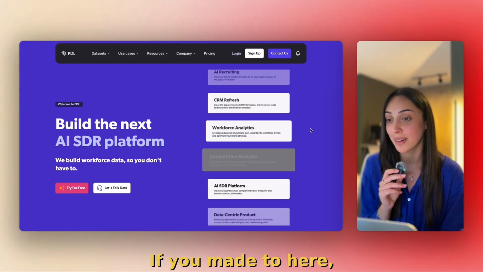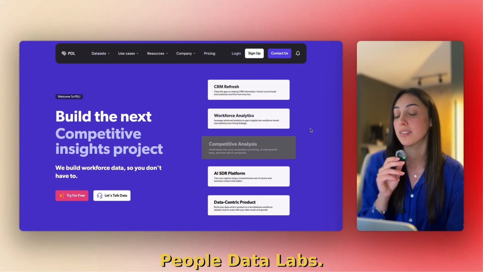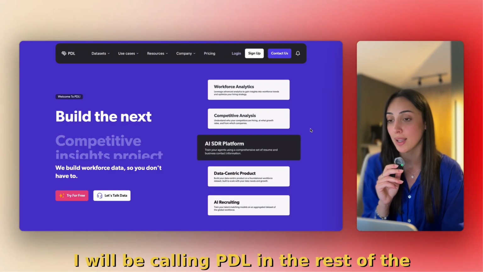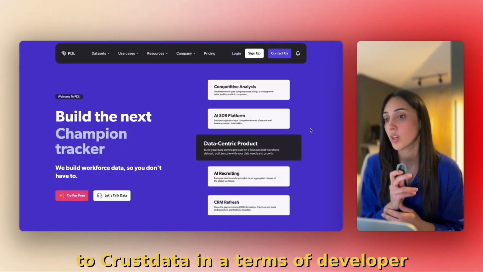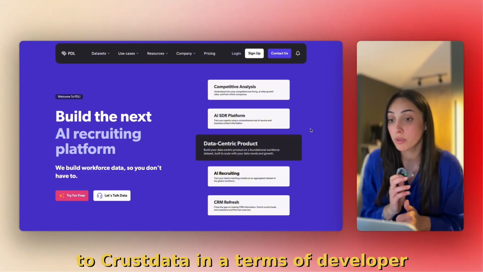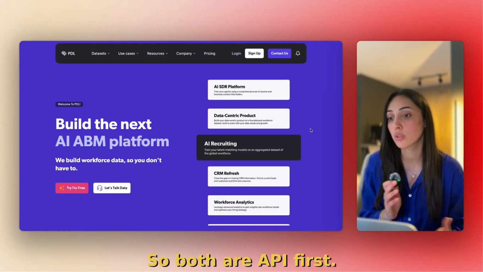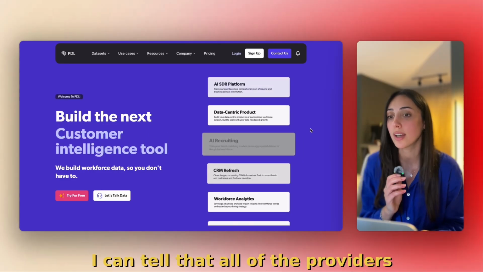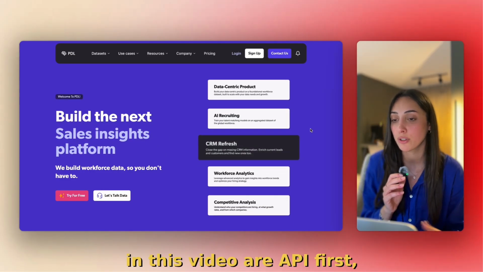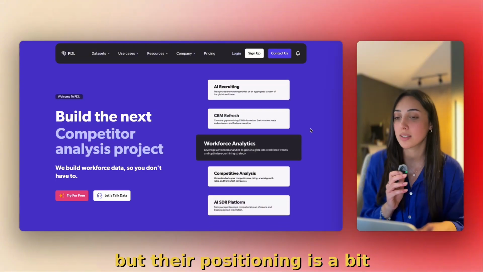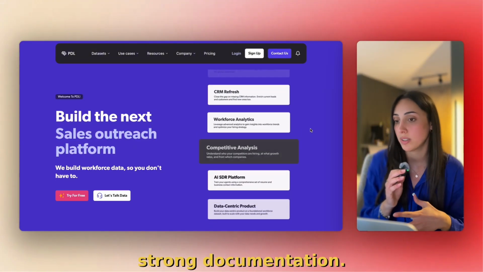If you made it here, you will be hearing the third alternative to Crustdata, which is People Data Labs. I will be calling it PDL in the rest of the video. It is probably the closest competitor to Crustdata in terms of developer focus and webhooks for real-time signals. So both are API first. Actually, all of the providers in this video are API first, but their positioning is a bit different. Both target technical teams and have strong documentation.